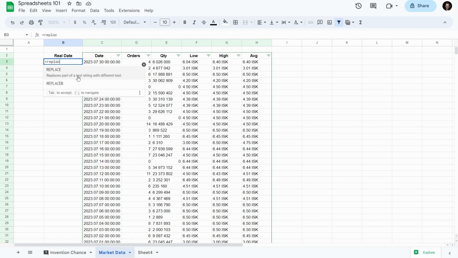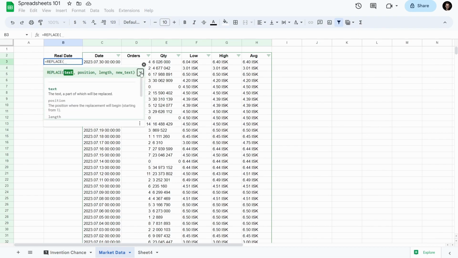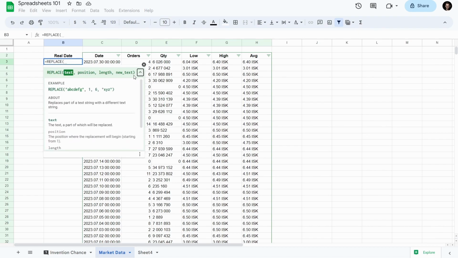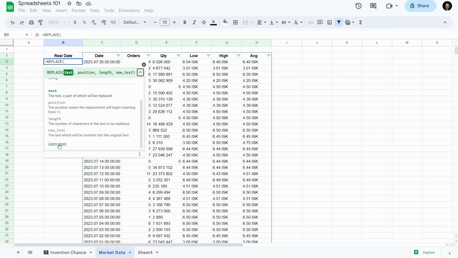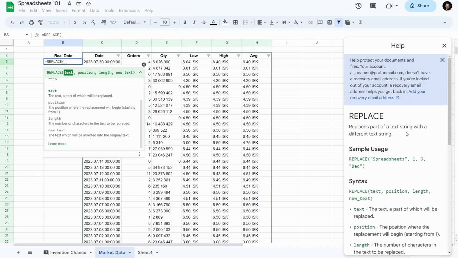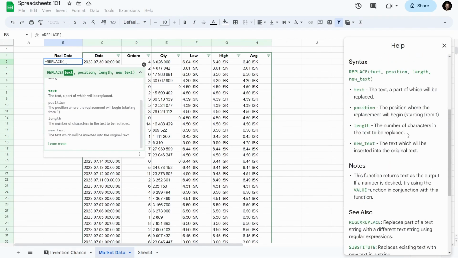And so replace is part of a string text with a different text. So let's go ahead and do that. And it's going to give us the parameters. So we're calling this replace function. And we can get a little bit more info about it if we click this down arrow. And if we click learn more, we can get even more with a help pop-up here on the right.